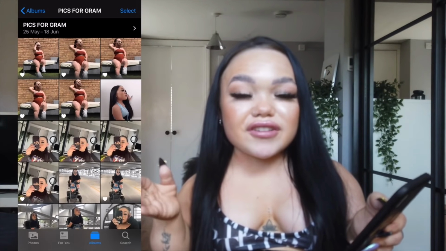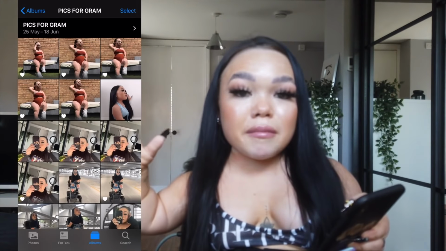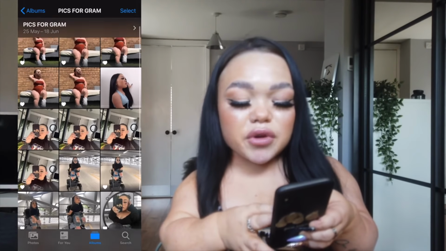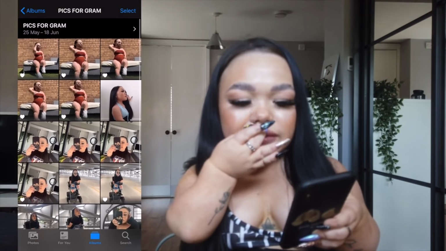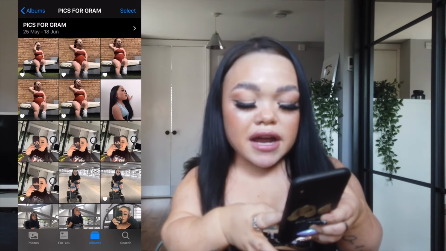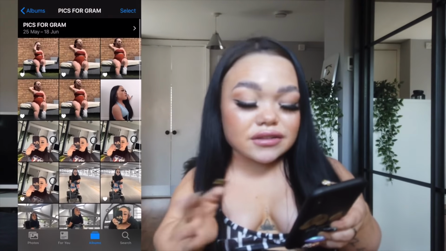I've just moved over to this side so I can put my screen recording on this side. So I actually have an album for pictures that I'm going to be posting on my Instagram. Some I have, some I haven't, and I'm basically going to show you how I edit them. I'm actually going to start with a photo that I've slightly edited already because I didn't want to bore you guys, but I do whiten a lot of my pictures.